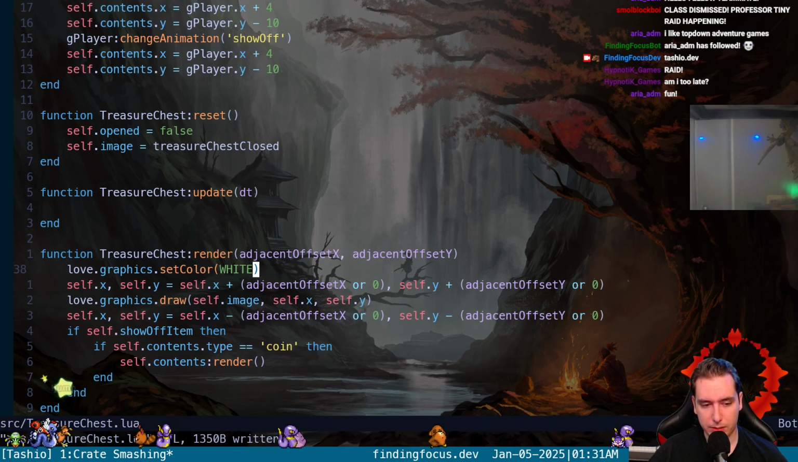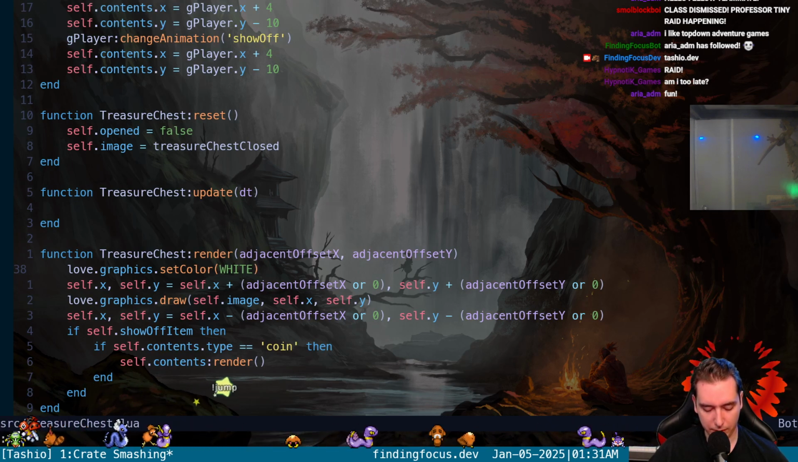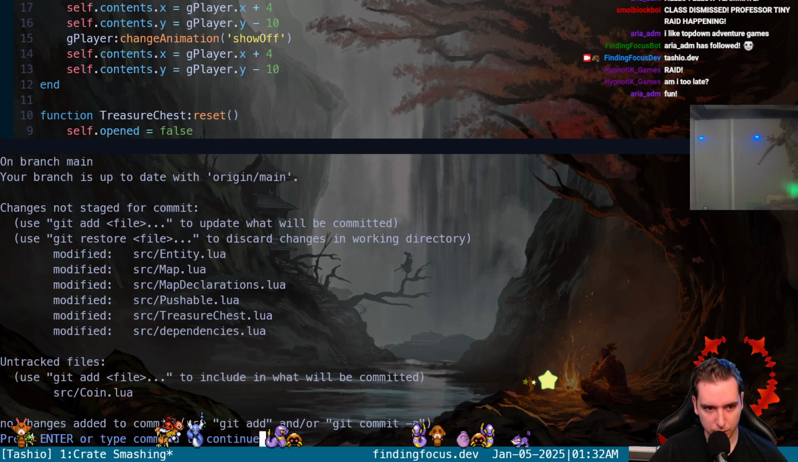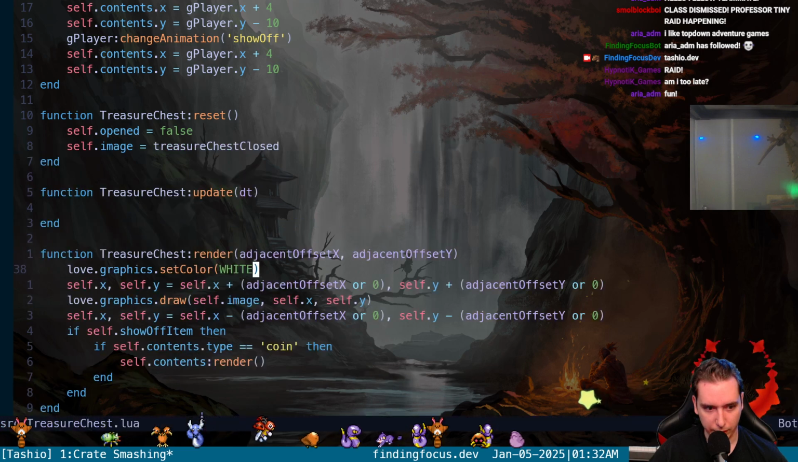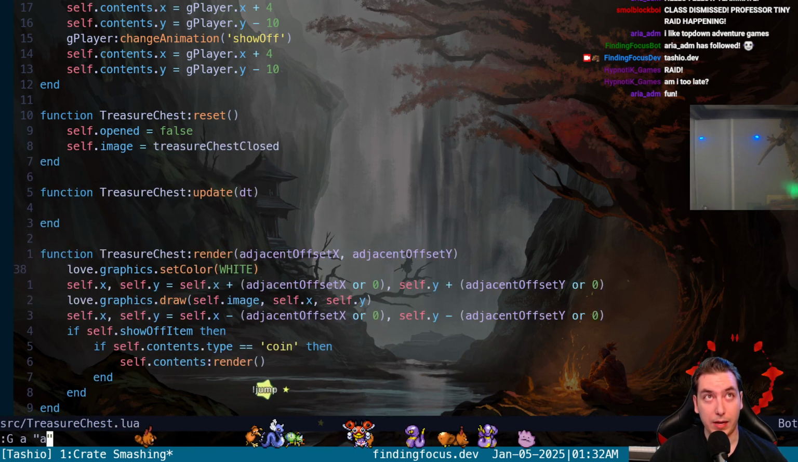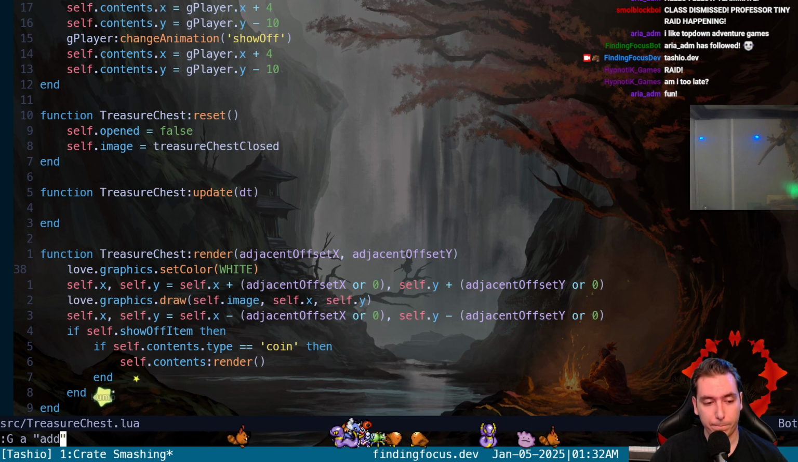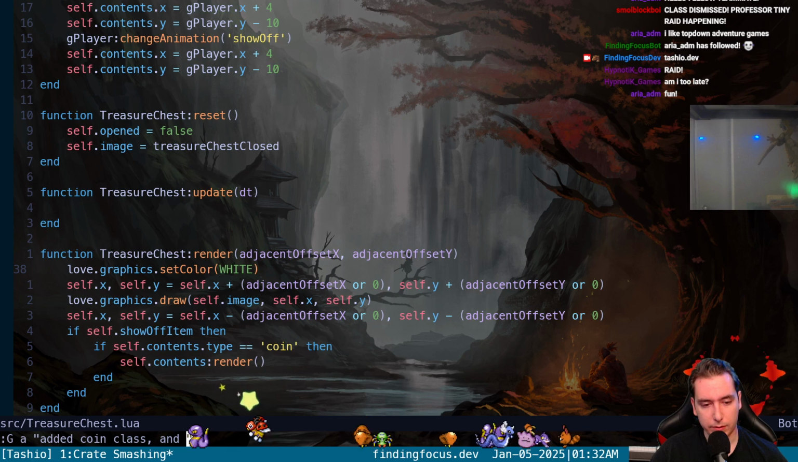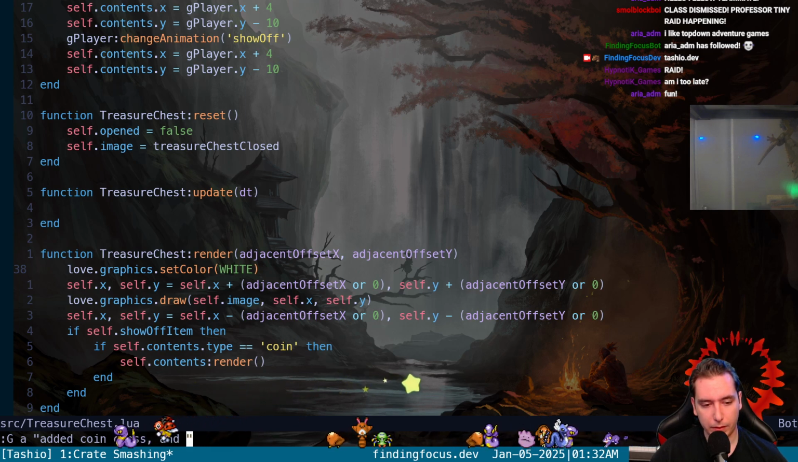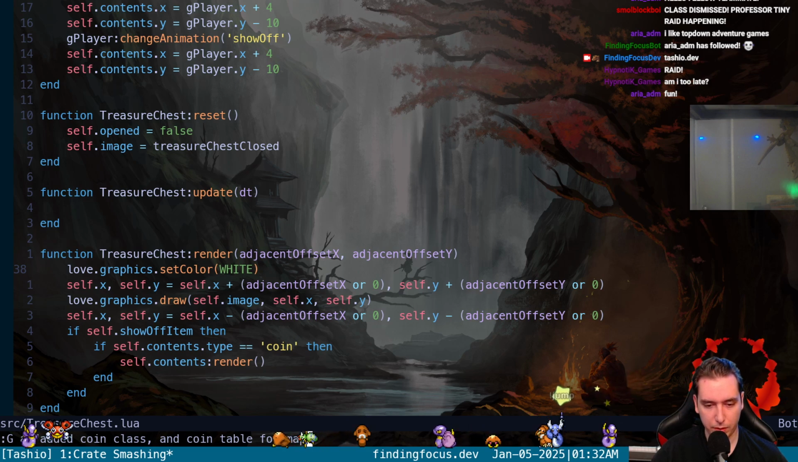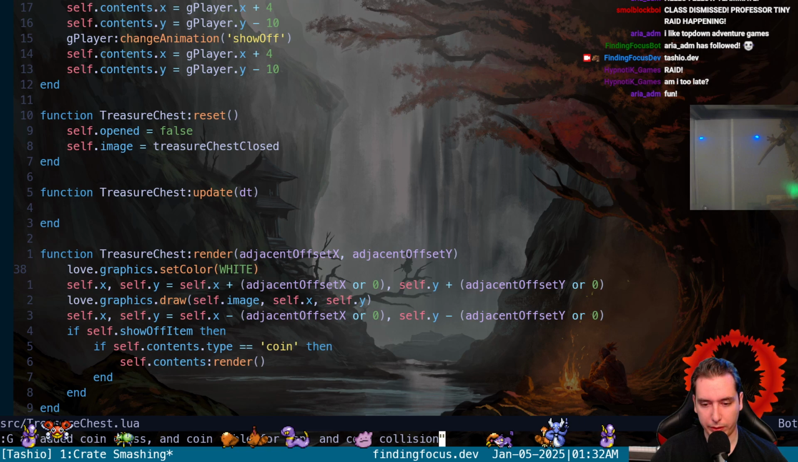This is the end of today. I think we just commit? I think we committed right before the raid. No, we did not. Okay, we can commit. Let's just say that we added a coin class and a coin table for the map, and coin collision for the player.